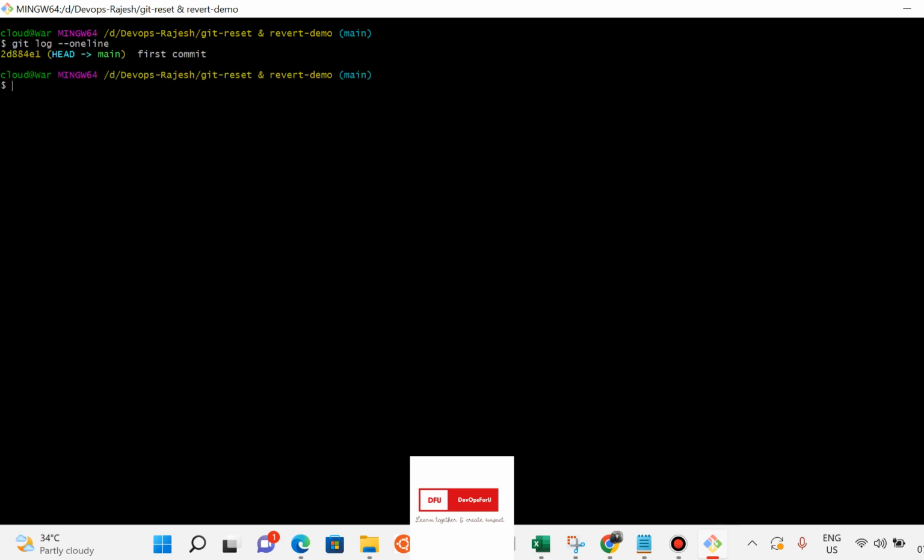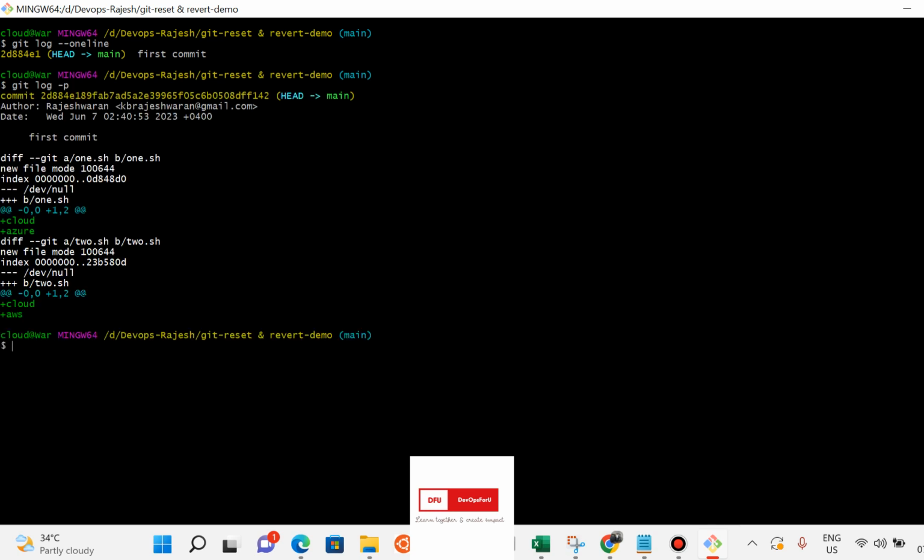This command helps us see the commit history, and we can also explore git log -p, so that you are able to know what was the file modification and what was added and deleted. Now if you see here, we have two lines added in both files: one is cloud Azure in the first file and cloud AWS in the second file.